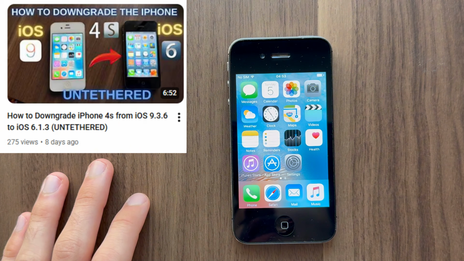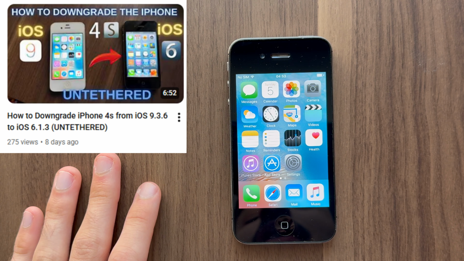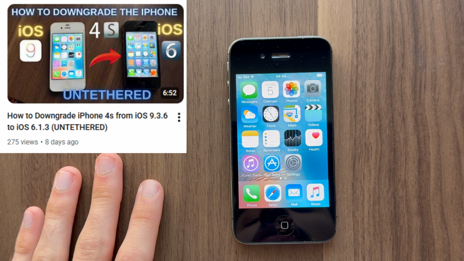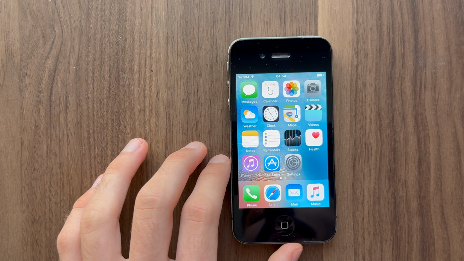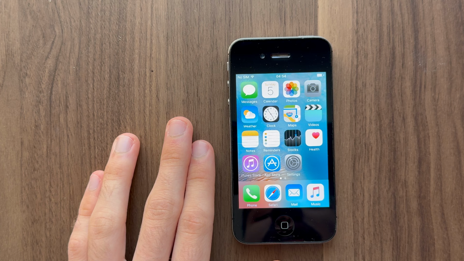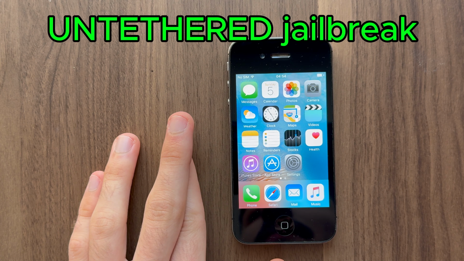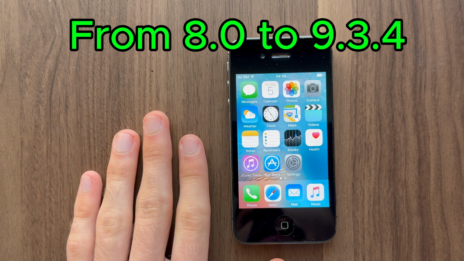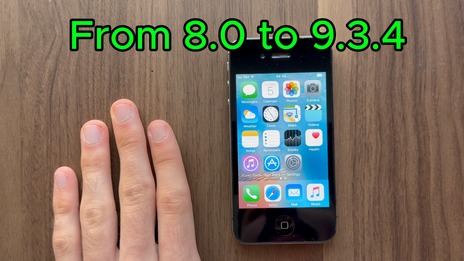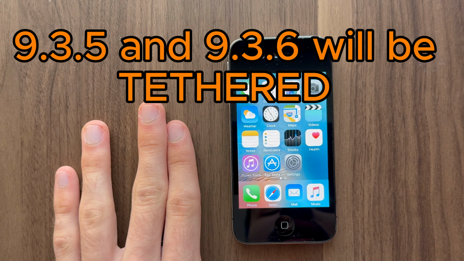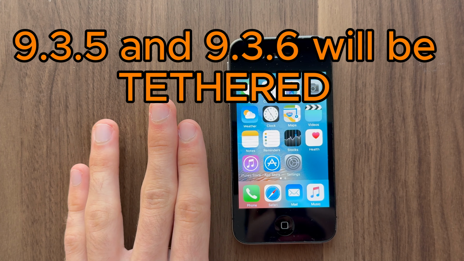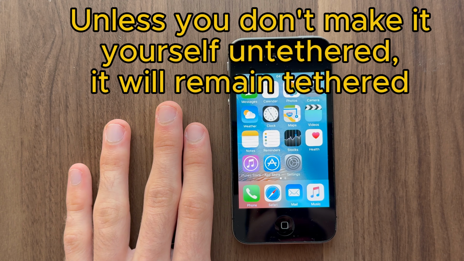So let's get started. If you watched my previous video, I showed you how to downgrade the iPhone 4S from iOS 9.3.6 to iOS 6.1.3 and I showcased a WebKit exploit by the name of Carbon. This exploit allows you to jailbreak untethered from iOS 8.0 up to iOS 9.3.4. On iOS 9.3.6 and 9.3.5, you need to make it untethered yourself. It will be tethered at first.